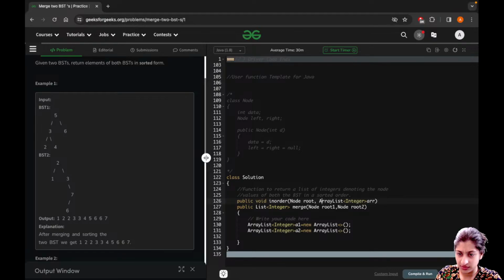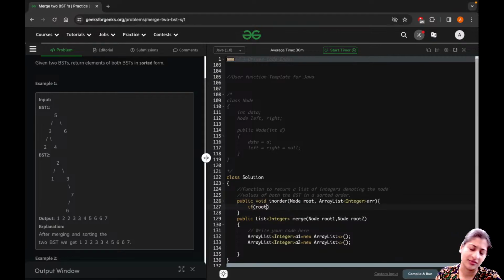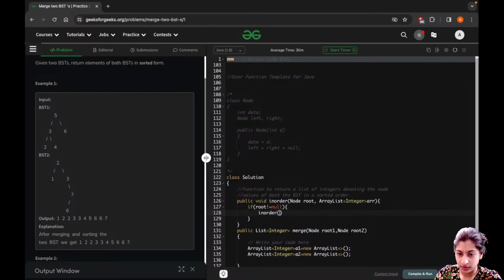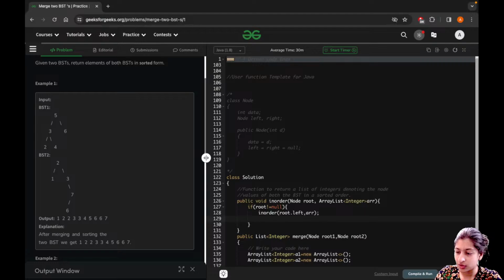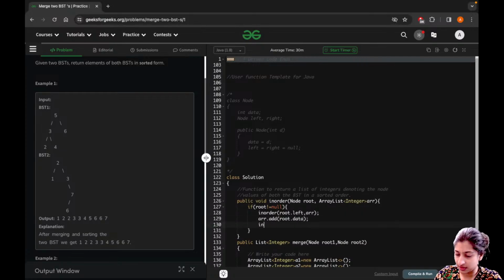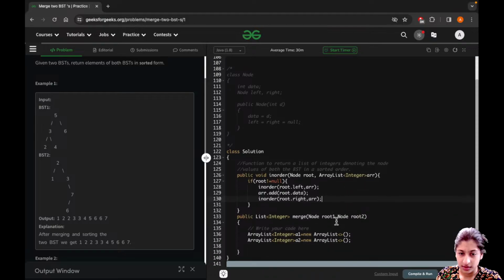Okay, now what? Let's complete this function. Very simple recursive approach. If root is null, just return from there. If root is not equal to null, make a call to this function for the left subtree: root dot left, pass your array, right? When you are at the root node, that's when we add it to your array. So arr dot add root dot data, correct? And then you make a recursive call to the right subtree, with arr. Fine. Cool. Okay, this is done.